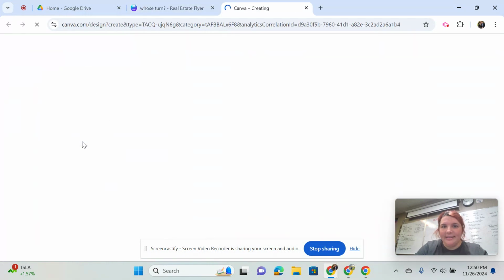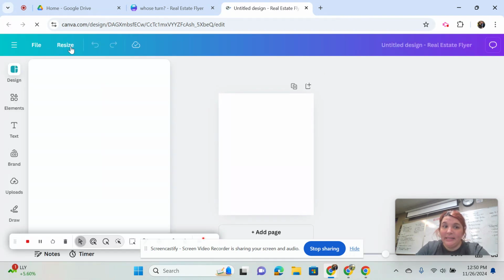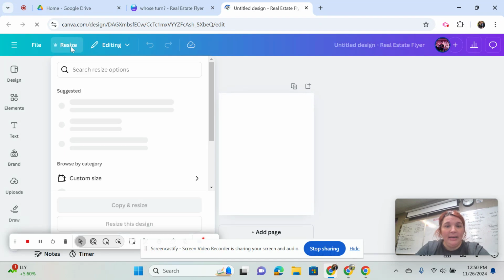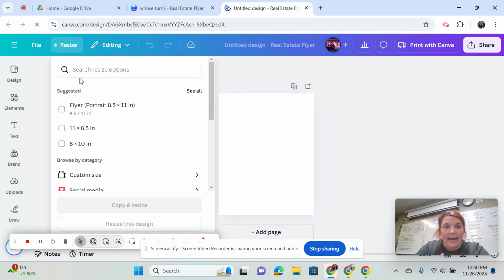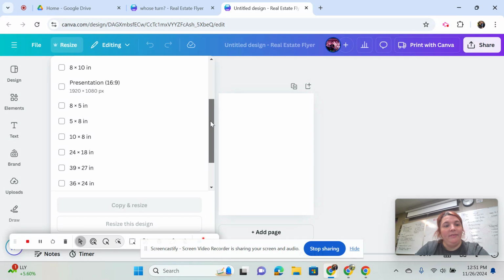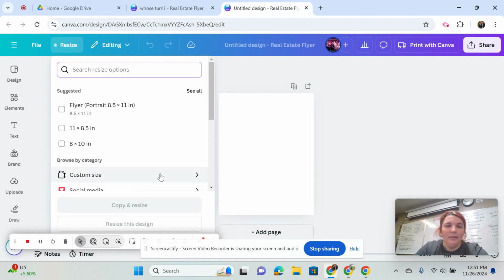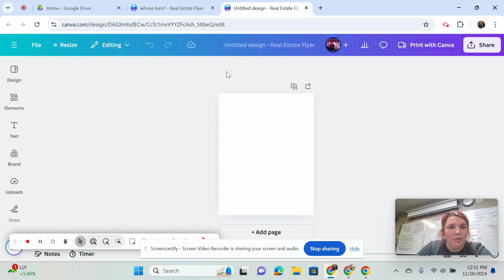If you need to resize that though, let me show you how to do that really fast. You can hit this resize button up here, and it will take whatever you design and resize that for you. You can select from sizes that are already on here, or you can even go to a personalized customized size. So if 8.5 by 11 doesn't work for you, then that's an option too.